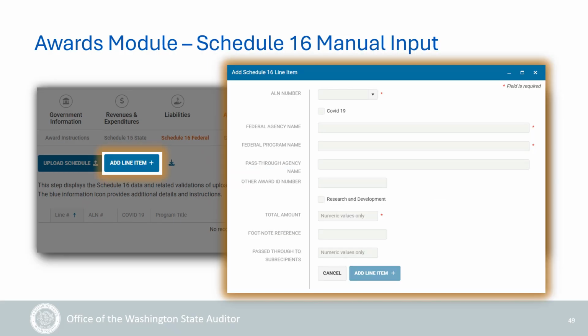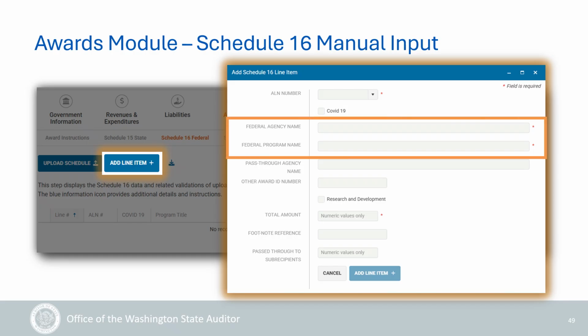If you choose to add the data manually, this pop-up window will open for you to complete all required fields. And just like the other schedules, you will need to do this for each line item. One really nice thing about the Schedule 16 is the federal agency and federal program name fields will auto-populate based on the ALN selected from the drop-down menu. This function applies to uploading the template as well. So when filling out the template, you're able to leave those fields blank for the agency and program names. These are hard-coded within our filing system based on the ALN.